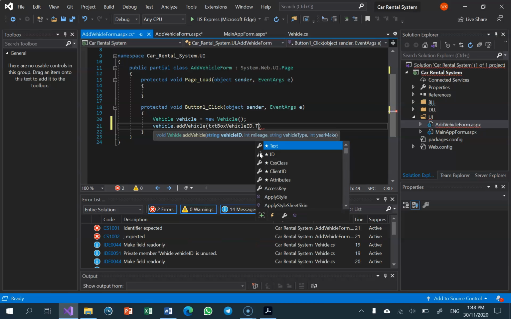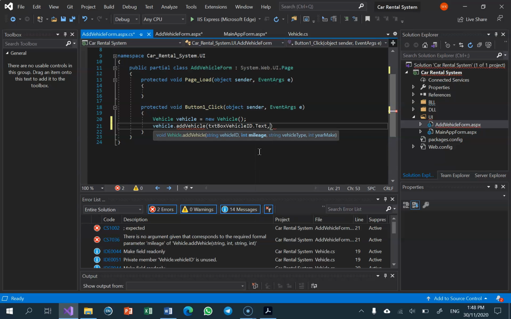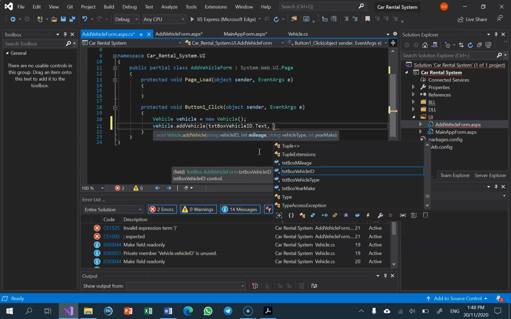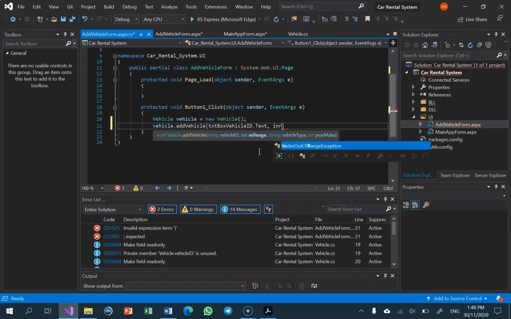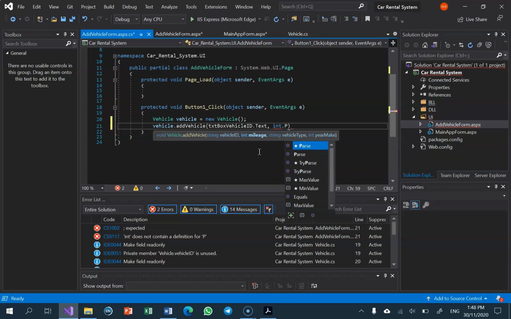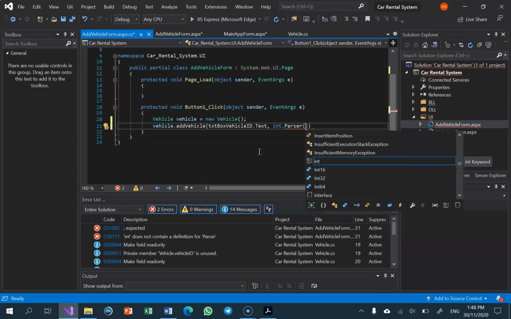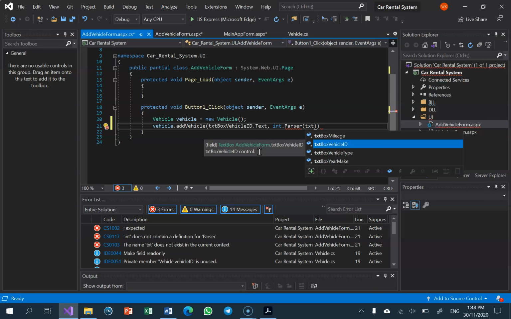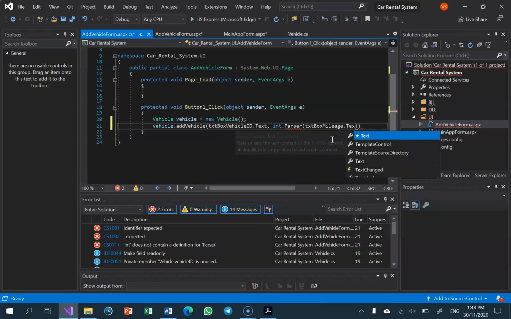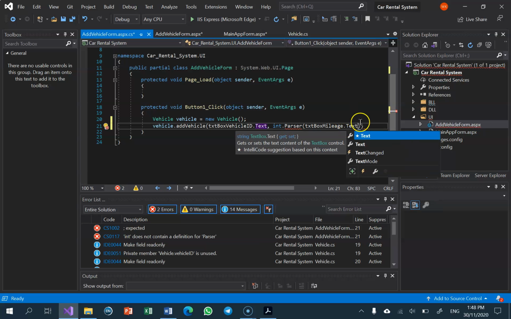And then dot text. We return the text. And then next is the integer mileage. For the integer mileage, we have to use the integer parser because the input is an integer. Sorry, the input is a text box, it is a text. Use a parser, and then text box mileage dot text. We convert this text to integer.